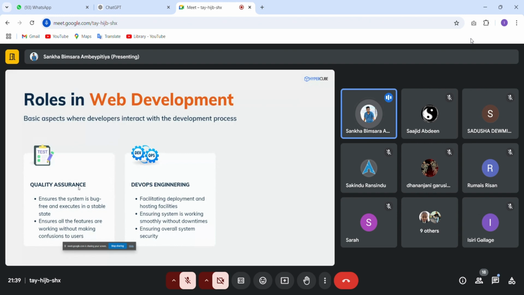Then DevOps engineering is the next part. You can facilitate deployment and hosting facilities, and ensure the deployed applications are working continuously without issues, without downtimes.